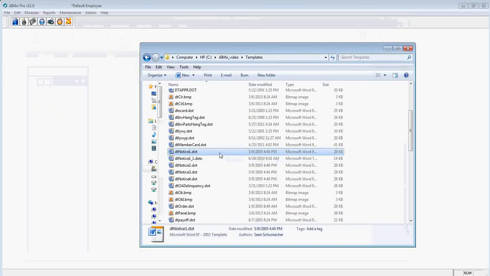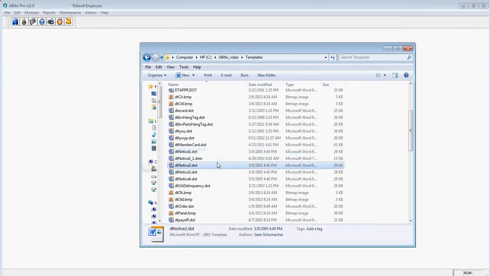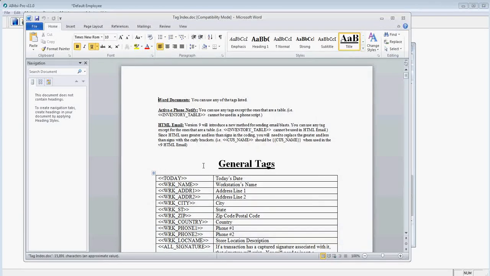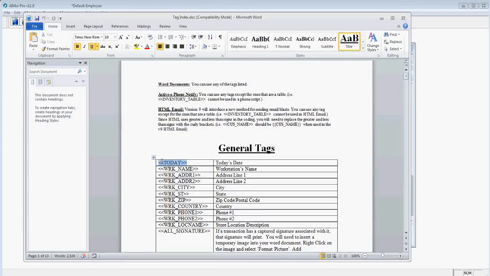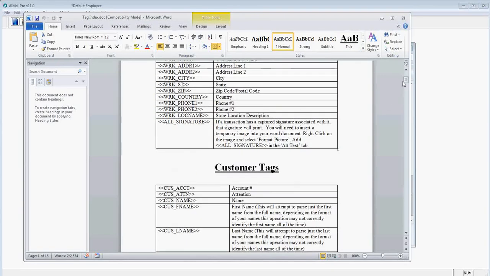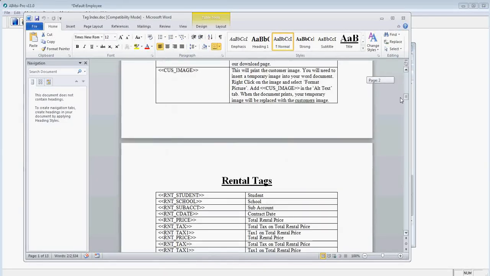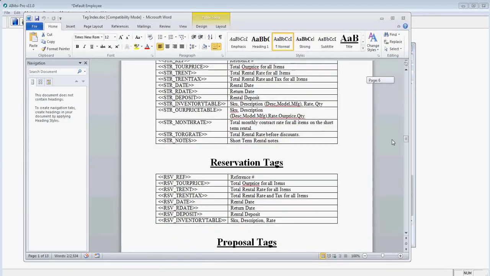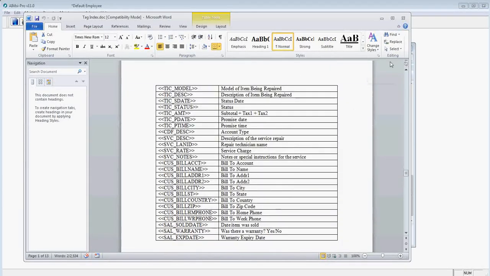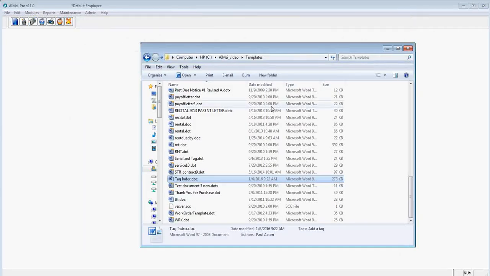Now to find out what different tags are available, in the same templates folder there's a document called tagindex.doc, and this will have all the different tags that are available on the left hand side showing the tag and the right hand side showing what it will pull from in AMSI. And those are grouped accordingly down the list here: customer tags, we have rental tags, we have short-term rentals, proposals, layaways, inventory, etc. All the way down that you can peruse through depending on what you're needing the tags for.